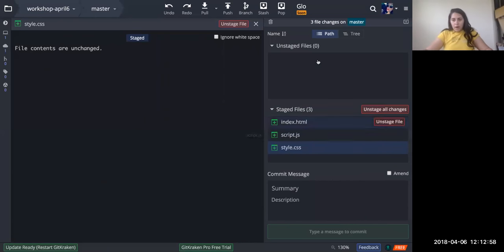Okay. So I'm going to stage all the files. And basically what that means is that you're getting it ready for that save point. And then I'm going to commit a message. And that's just basically a note that you make on what changes you've made. So here I'm going to just say created HTML, CSS, and JS files. And then I'll commit those changes.